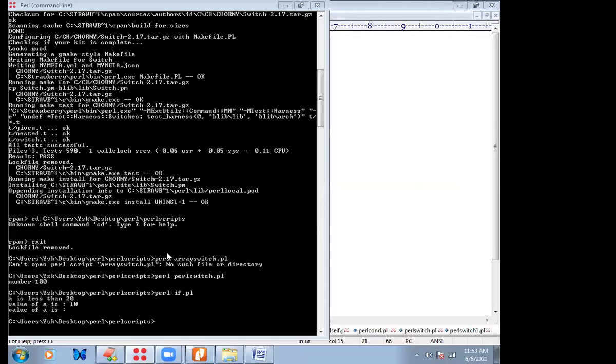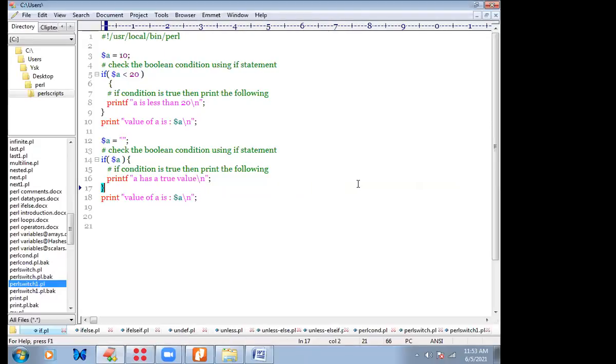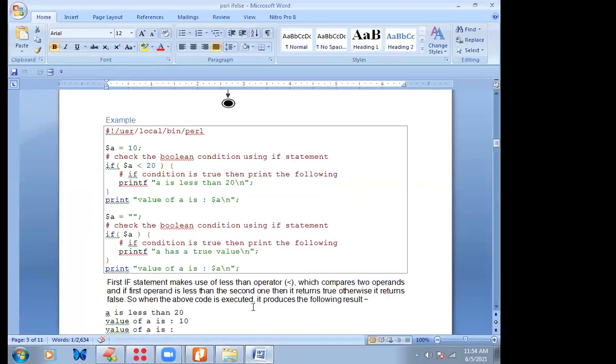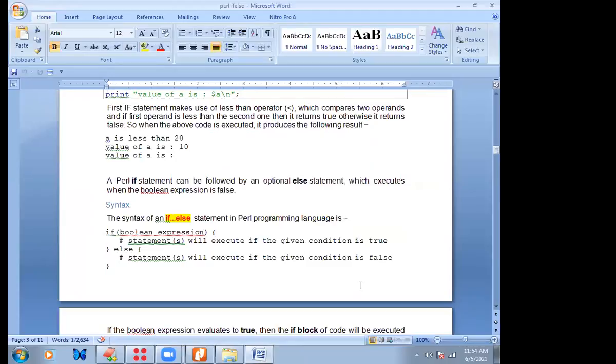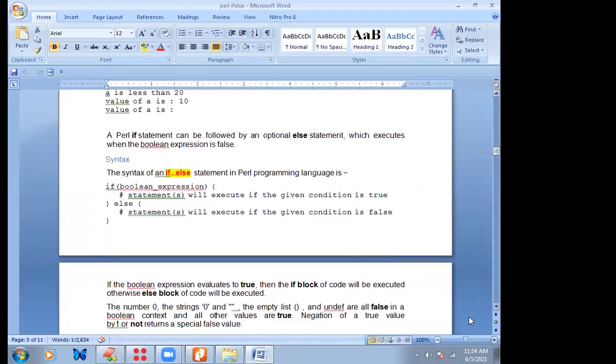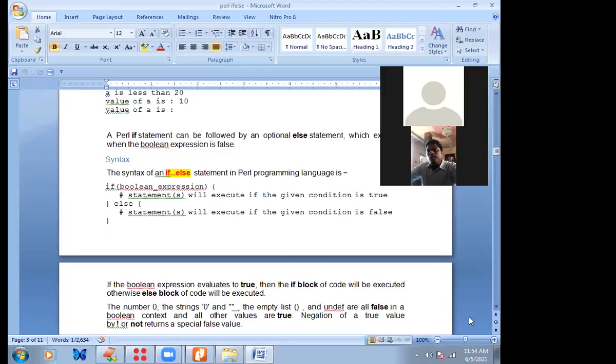Now comes the next statement, which is called if and else. It's a very popular thing. If you need to write two conditions, whether the following code is to be executed, or what is to be executed in the else part, it is represented with the help of this if and else construct. The syntax is very similar to previous programming languages.